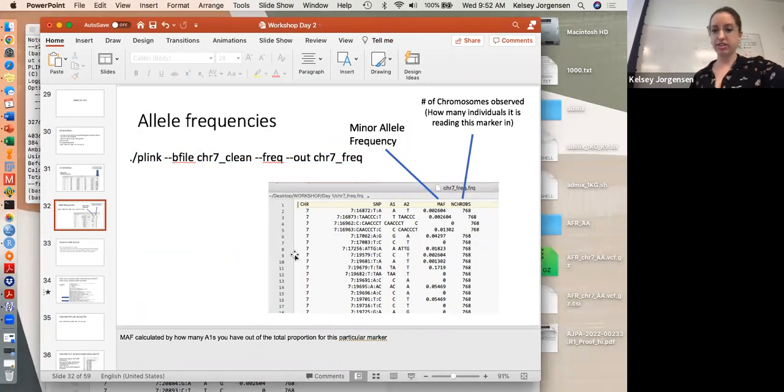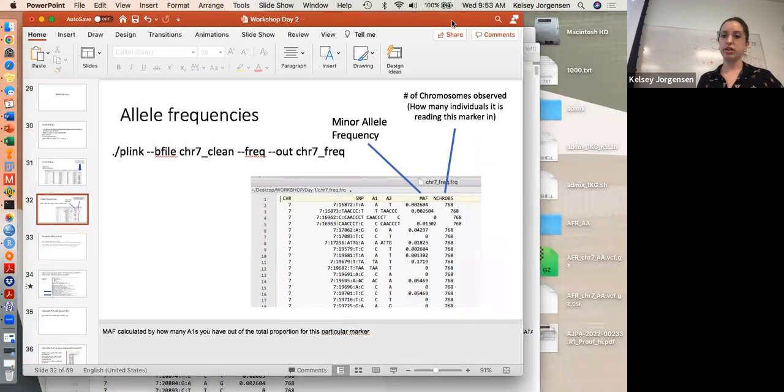So when you look at this file, it's going to tell you the chromosome, the SNP position, the first allele, the second allele, the minor allele frequency, and then the number of chromosomes observed. So divide by 2 and you get the number of individuals, right? And what do you guys notice about the minor allele frequency column?